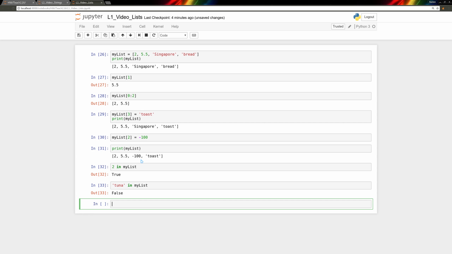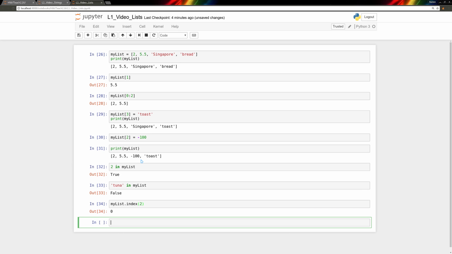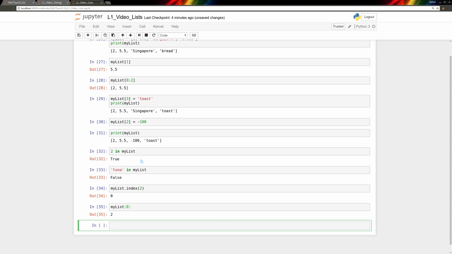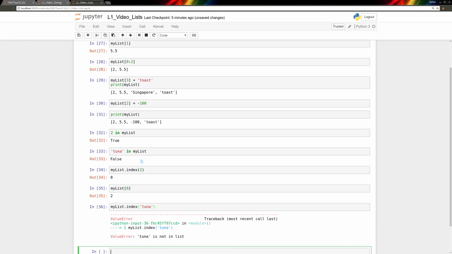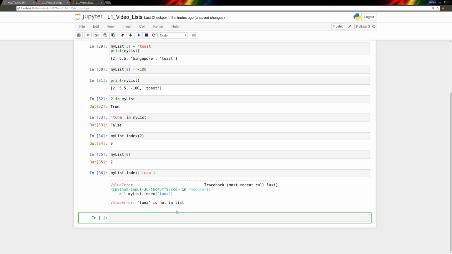If we want to know what index a value is at, we can use the index function. Write the name of the list, dot index, and then in parentheses, write the value to find. We'll find the value 2. This tells us that the value of 2 is at index 0, and we can verify that by indexing. myList at index 0 is 2. If it doesn't find the value, it'll give us an error. Again, if we try to find through index the value tuna, Python will give us an error saying that tuna is not in the list.